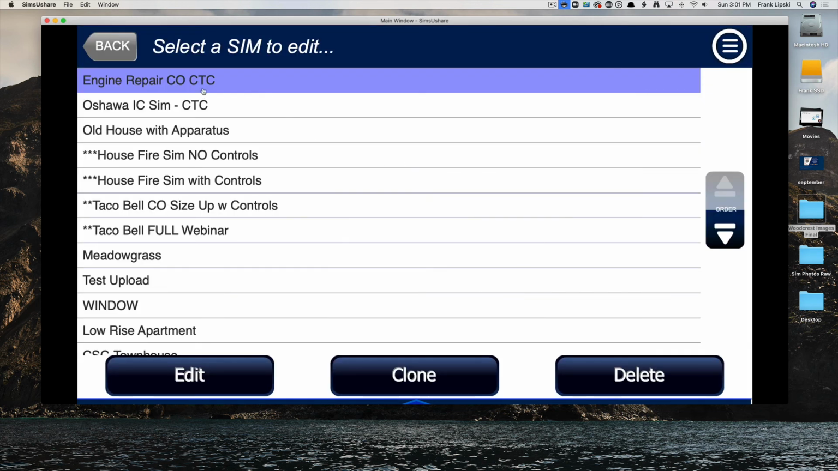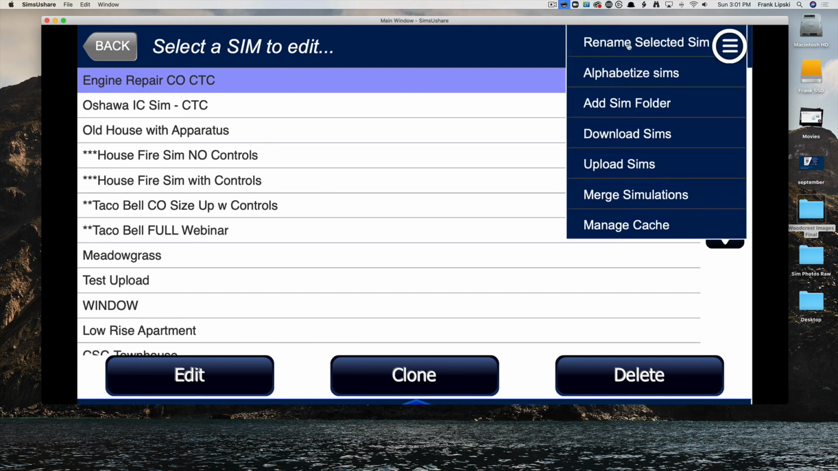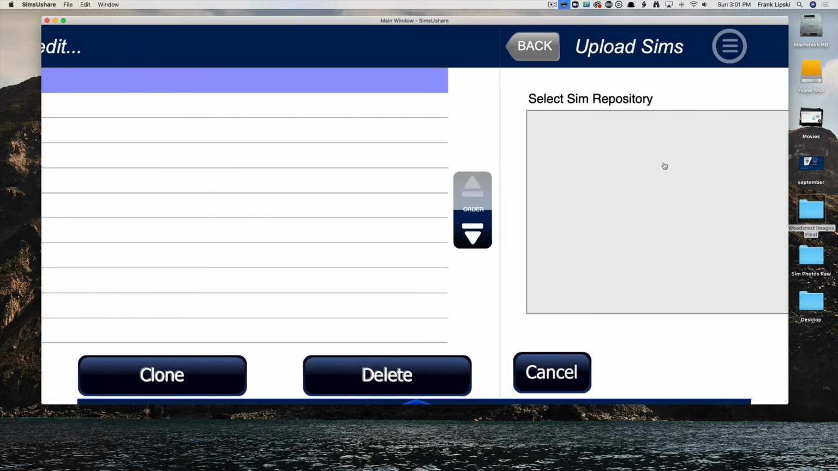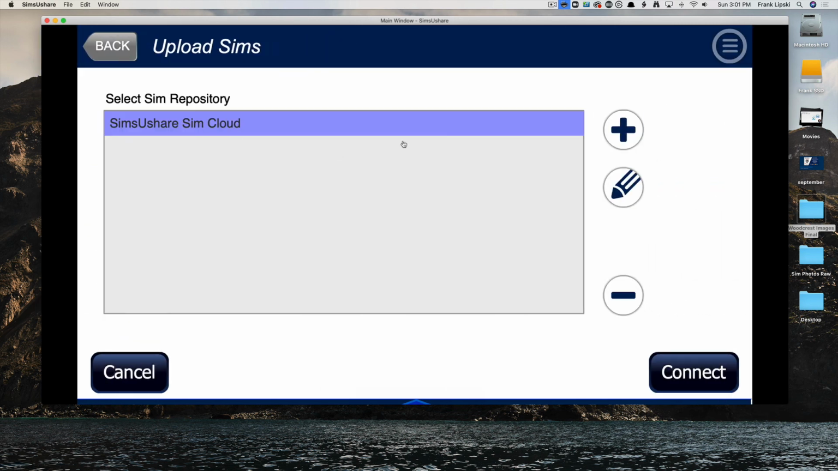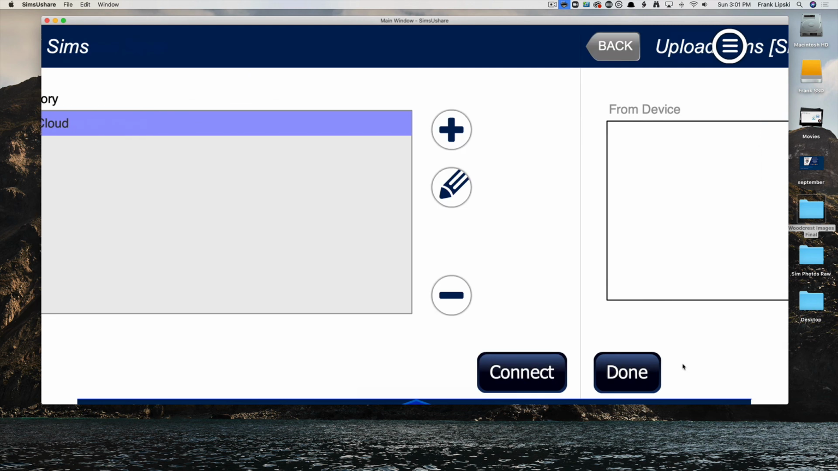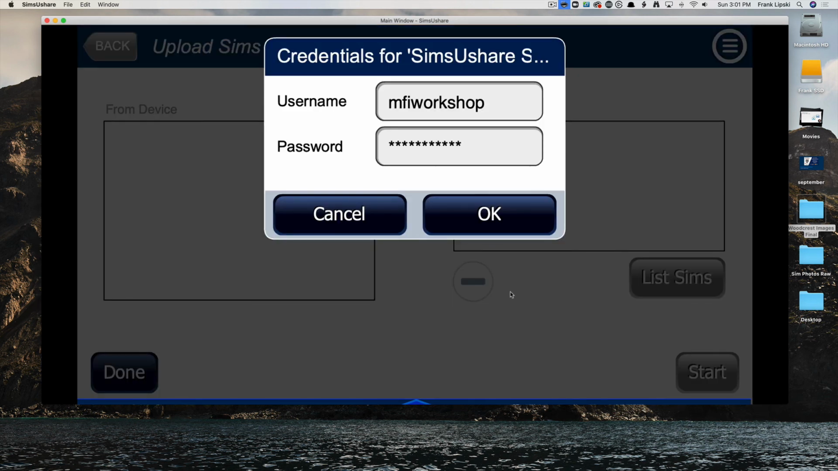And of course, I would put in scenarios. I would put in a staging area and some of those other things if I was using it as an incident commander type scenario. But again, in this case, we're not doing that. And so now we want to upload this. So it's as simple as we highlight the simulation we're on. We choose Upload Sim. We choose our repository and choose Connect. It's going to bring up our password page, and that should be saved. If it's not, it's your SimShare username and password for your CTC.